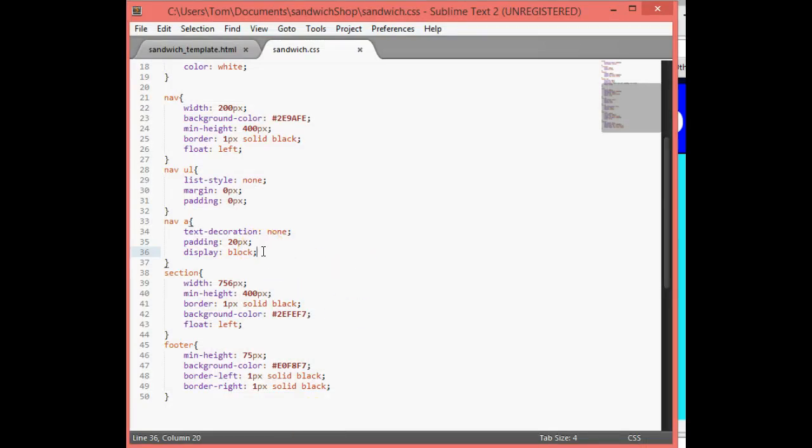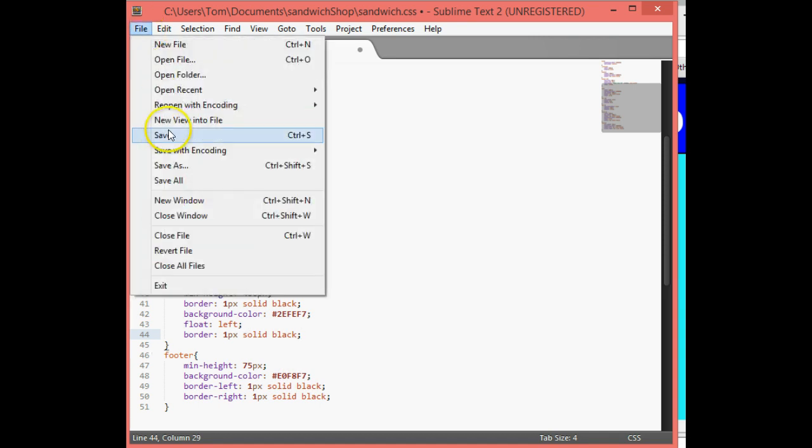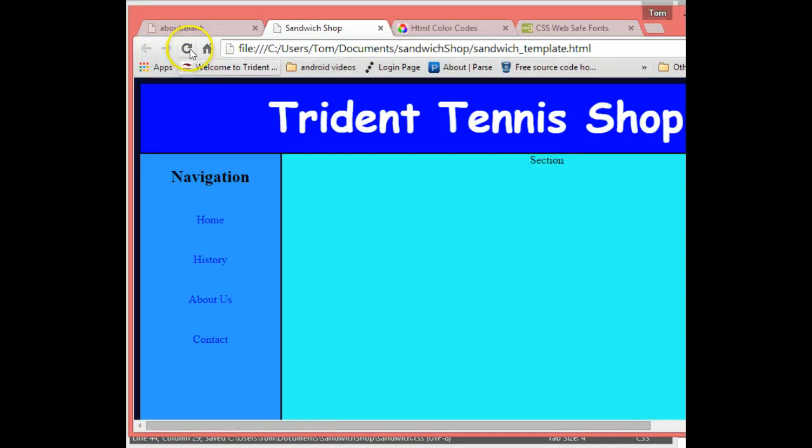And let's go ahead and put a border around it so that's not just hanging out there. So let's do border. And we'll do our normal 1 pixel solid, oops, black. All right, so now let's see how that looks. File, Save, and refresh.